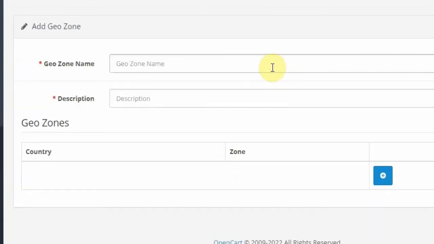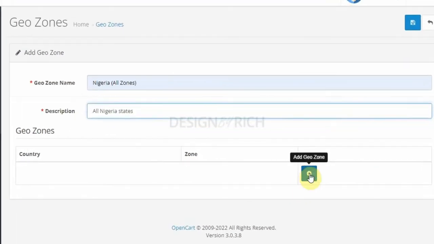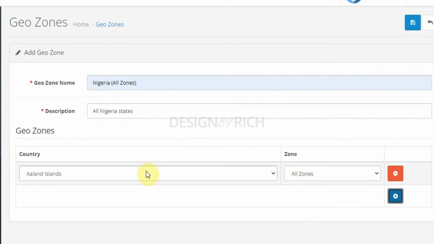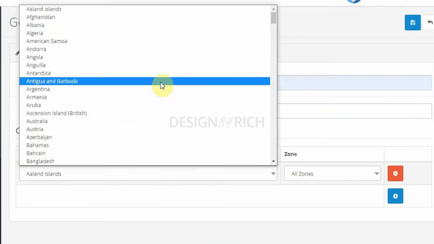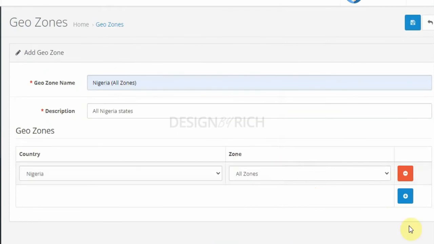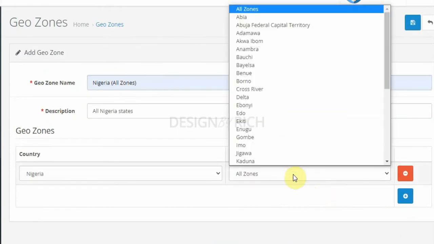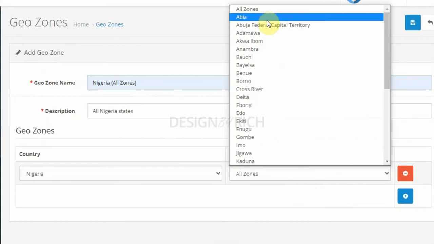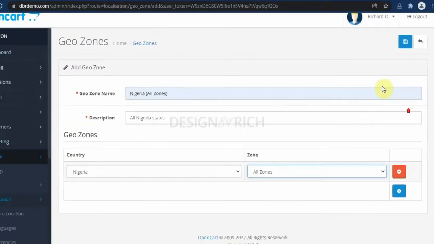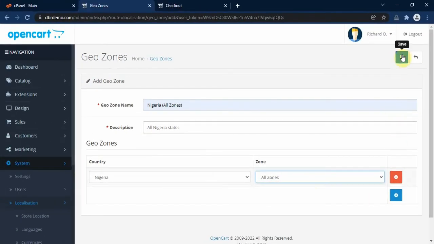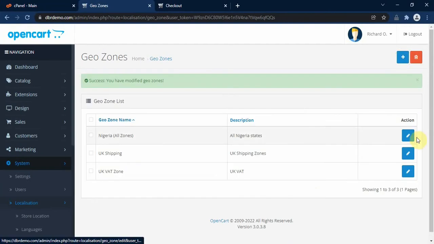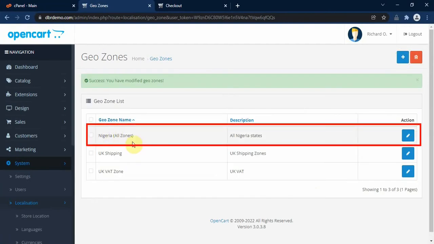So first of all, we name our geo-zone. I want to set up a geo-zone for all the states in Nigeria. So I will say all Nigeria states. Then I click the Add button. Then under country, I select Nigeria. Then here, because I want to apply this geo-zone to all Nigeria, I will select all zones in Nigeria. Then after, I click the Save button. Okay, all Nigeria geo-zone has been set.